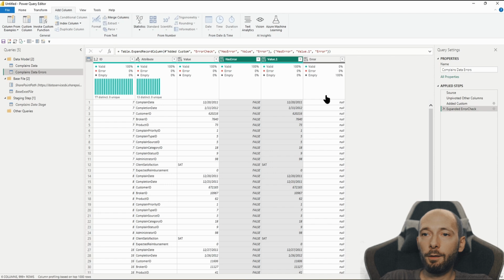Okay? In most of the cases, it's going to come up null, because if we don't have an error, we get to see the value. In case we have an error, we are not going to have a value, but we are going to have a record on the error column.